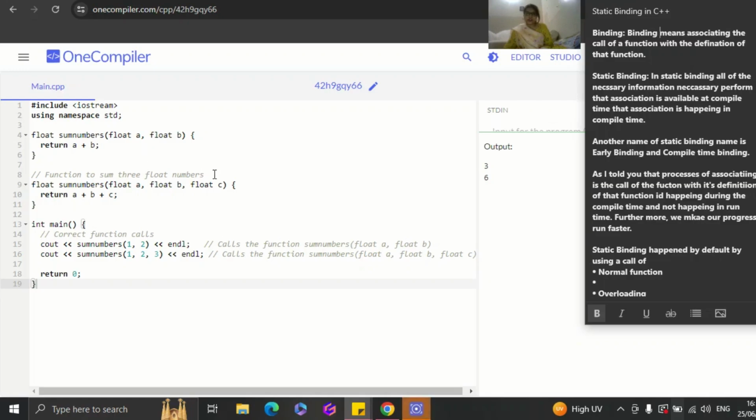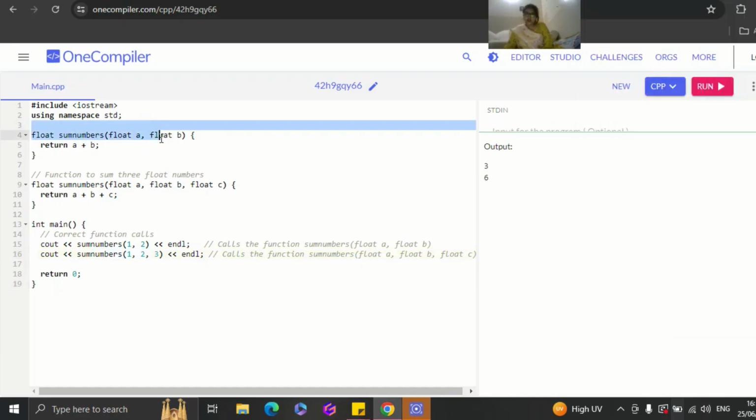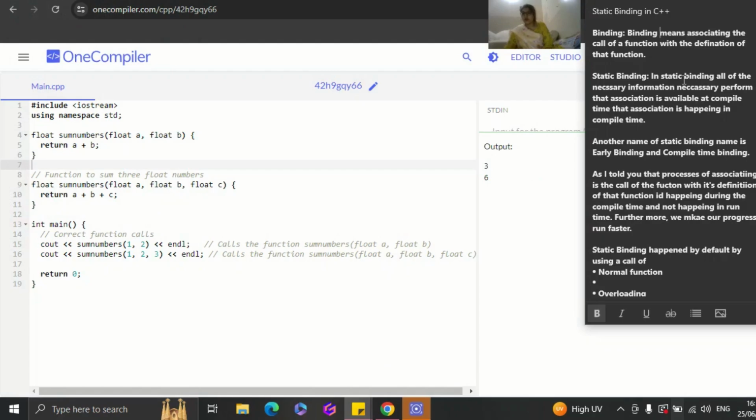First of all, I will go through what binding is. In order to understand what static binding is, firstly we need to understand what binding is. Binding means associating the call of a function with its definition. That is binding. Now we come to the part of static binding, what is static binding?